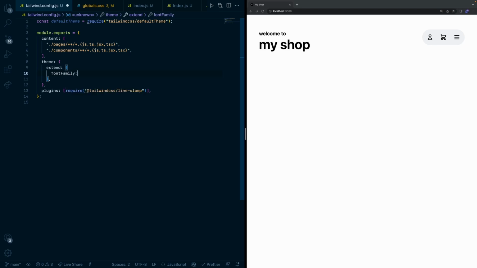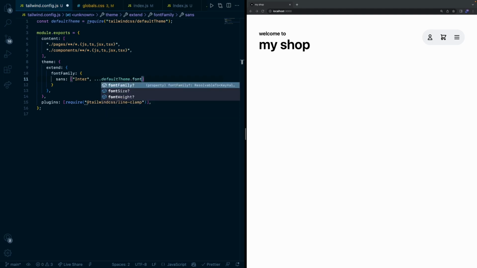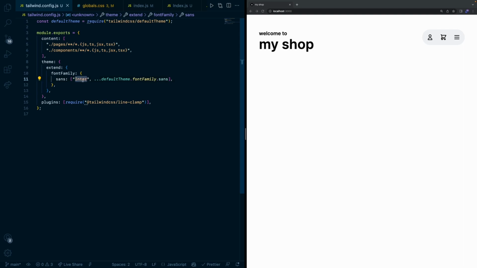In Tailwind, we're going to add fontFamily and curly braces. Then sans, which is the default font used, colon, add some square brackets, and write Inter, comma, defaultTheme.fontFamily.sans. If you hit save, you'll see that there was a really quick change here. What this means is we're going to add Inter, and then the rest of this variable is going to be added alongside it, afterwards. So now we're using a new font. Everyone should look the same.